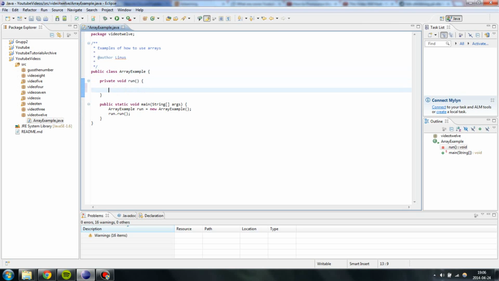To declare an array is pretty simple. Basically you type out the type, for example will it be an int or a string. We are going to start by declaring an int array. You type out the type and then you type these brackets. That means that it is a one-dimensional array. I will cover what two-dimensional arrays are in the next video. And then you type out the name. For example, I am going to call this int array.